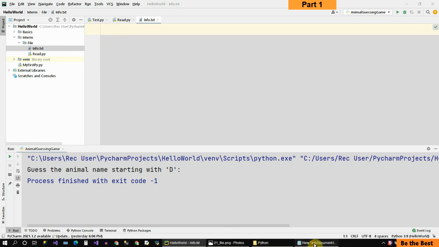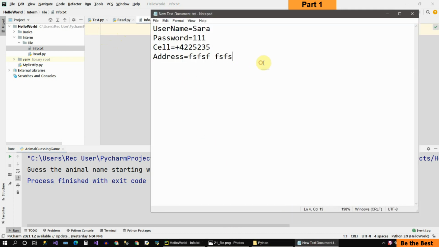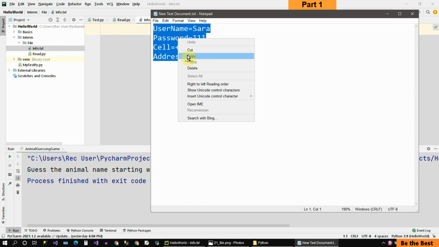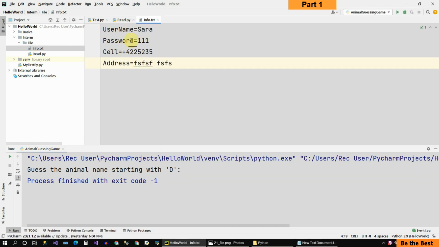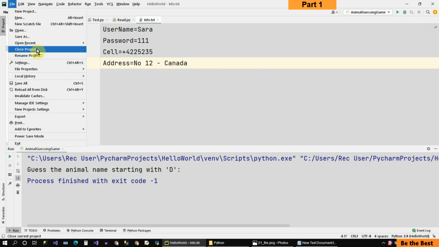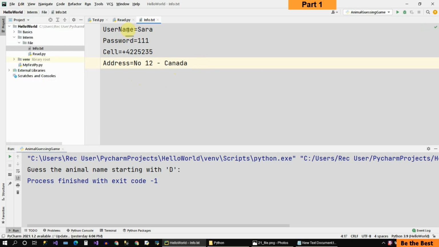To start my tutorial, let's copy this part and copy. So paste it inside the info.txt. Now I have the username, password, cell, and address. Also, you can change the address to anything that you want, like this. So this is node 12 and the Canada. Now let's save everything and come over here and save all of my data. Now let's come to the read.